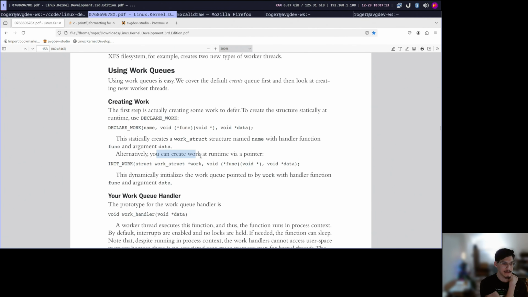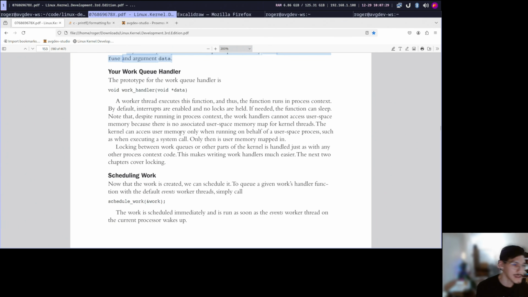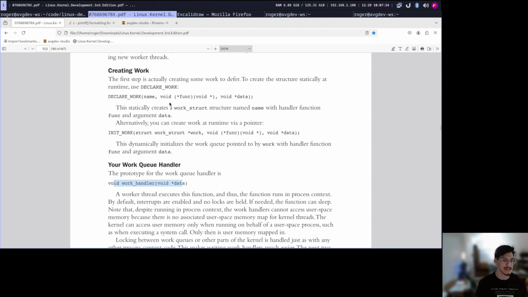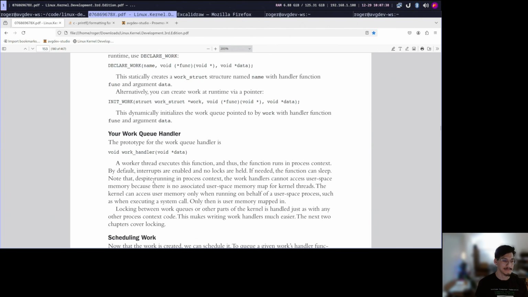Alternatively, you can create work at runtime via a pointer. So this is the dynamic way to do it. With init work, this dynamically initializes the work queue pointed to by work with handler function func and argument data. And then we need a handler. The handler here, that's a signature, just like how it was expected right there to be passed in. The prototype for the work queue handler is void work handler, pointer to a void data.